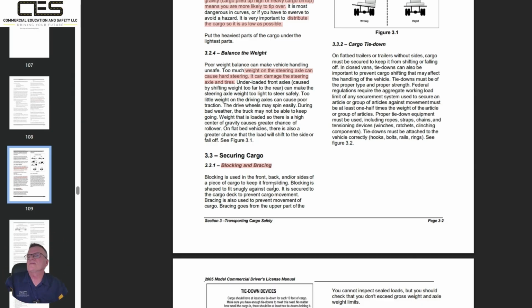So blocking and bracing. Blocking and bracing is used in the front, back, and or the sides of a piece of cargo to keep it from sliding. Blocking is shaped to fit snugly against the cargo. It is secured to the cargo deck. Cargo decks are mostly wood. Some you have metal decks. You don't want to nail into that, but you have other securing devices for that.